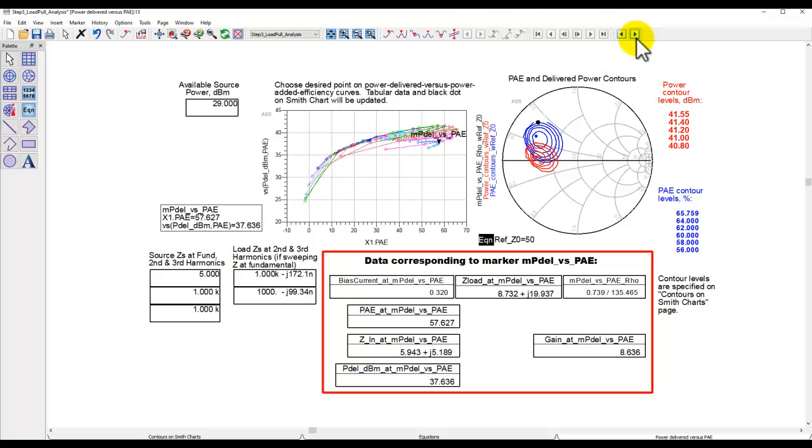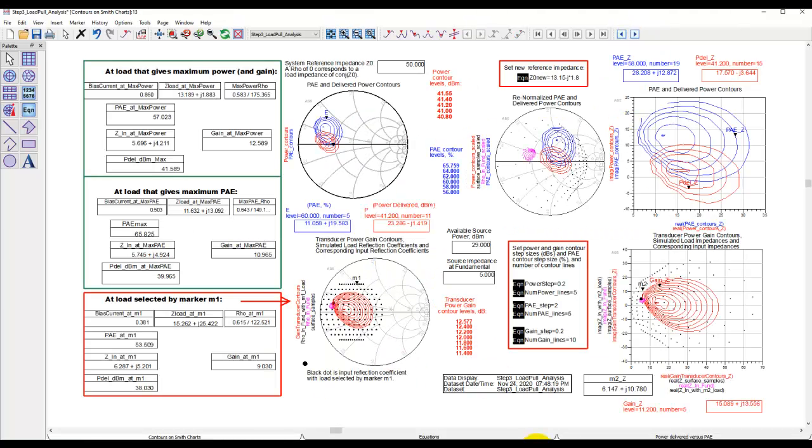Finally, on the third page of this data display, there is simpler data available. If you don't want to see a bunch of data at the same time, here you can get the key snapshot. So here, when you move the marker on the power delivery versus PAE plot, on the y-axis, you have the power delivered. On the x-axis, you have the PAE. So depending upon where you want to be here, you can see the things moving in the Smith chart, and also this data will get updated. The readouts will get updated. So again, this is another way of looking at the information you're looking for. All right, so this was the fundamental of load pull.